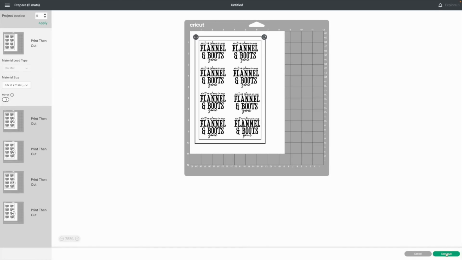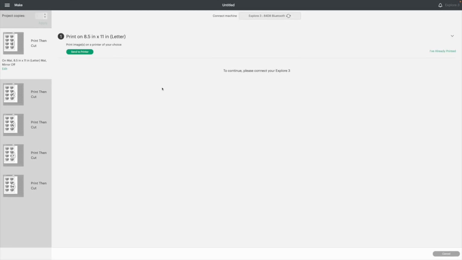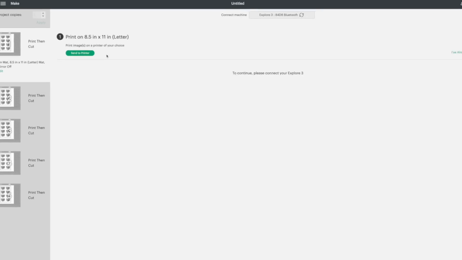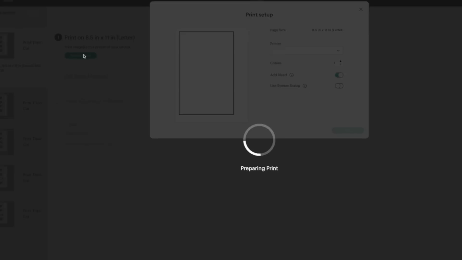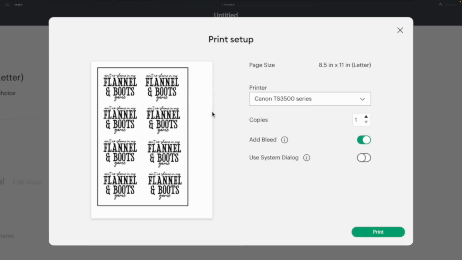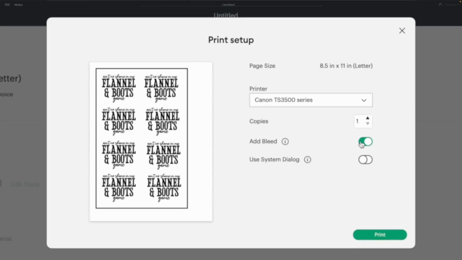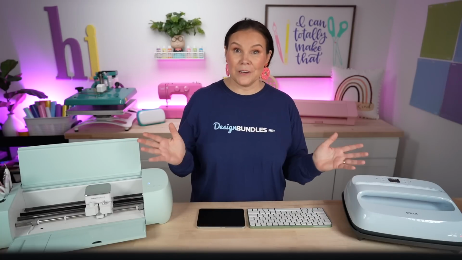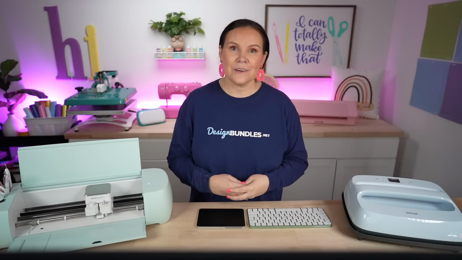All right, so once you're ready to go, you're simply gonna hit continue. And this time it's a little bit different. You're gonna see that it's gonna take us here first. This is where you're going to hit send to the printer. And from here, you're gonna choose the printer, say for example, the Canon. I always turn that bleed line off because it's white, because we have the offset, and then print. And that's it. You're gonna print it, put it on the mat, and cut it out. So that's how easy it is to create stickers right here inside of Cricut Design Space.